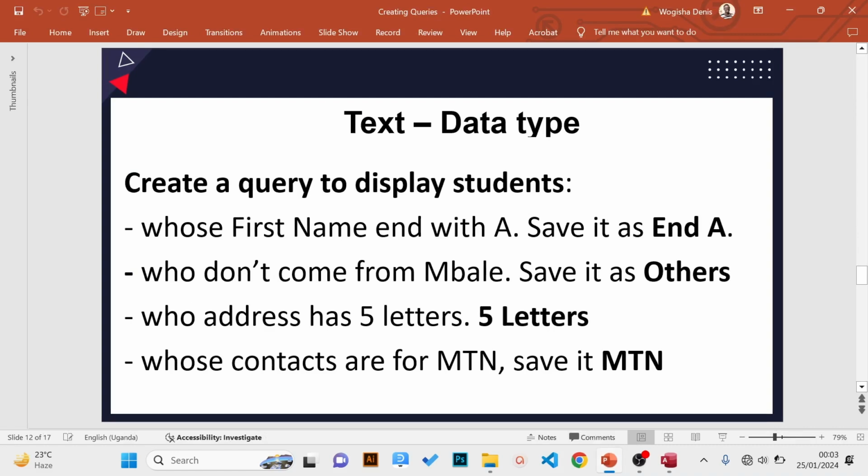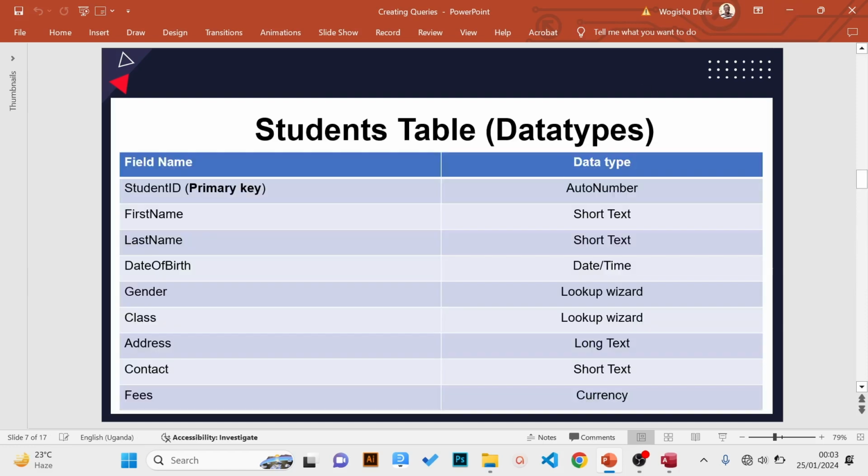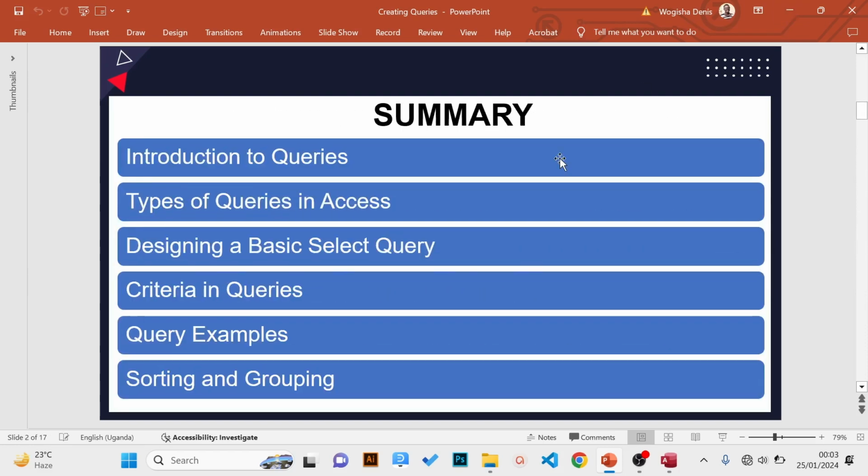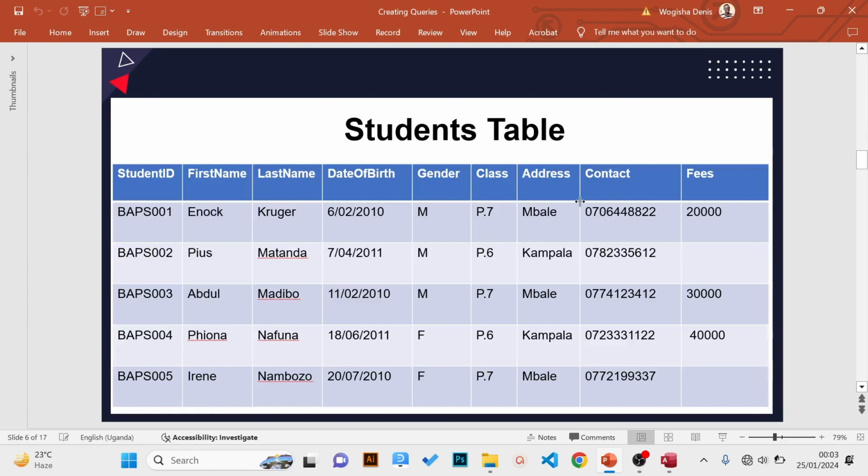whose address has 5 letters. If you see your table here, we have 2 addresses. We have Mbale, Kampala. So they want us to return only the students whose address has 5 letters. That means we are going to count and display students only with address 5 letters.